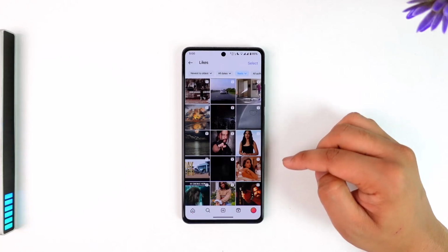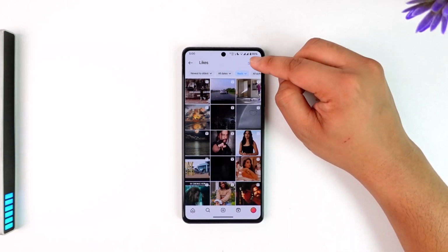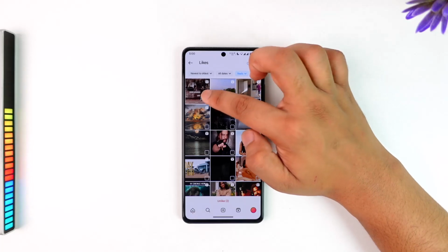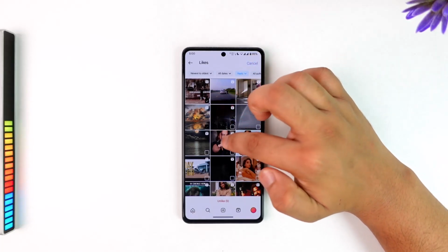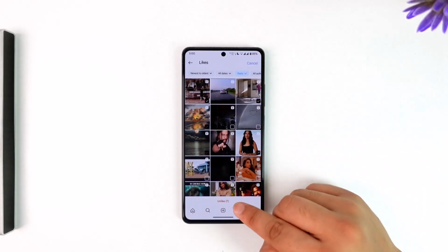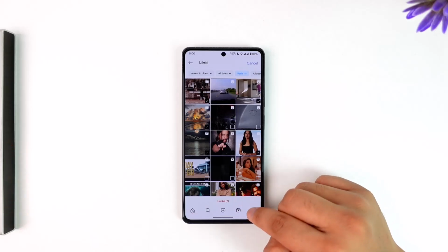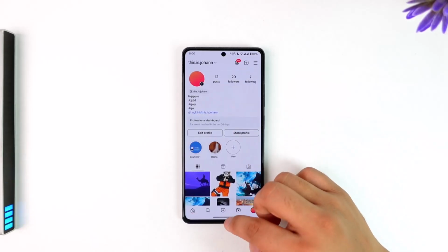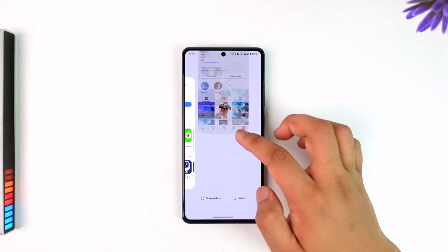Now to begin unliking them, tap on the Select option from the top right, and you can select all the reels that you have liked on Instagram. Then you can simply tap on the Unlike button from the bottom. And this way you will be able to dislike all the liked reels on Instagram.